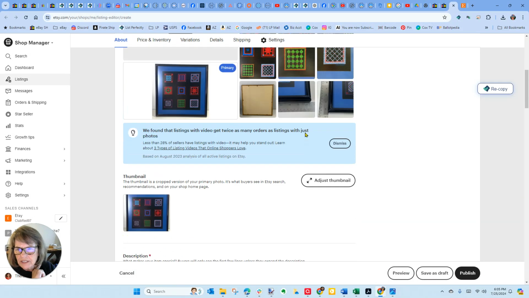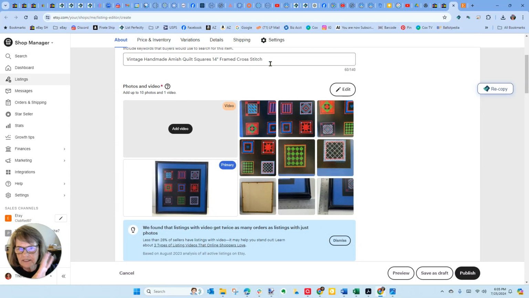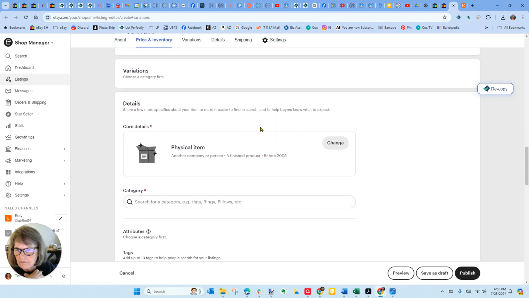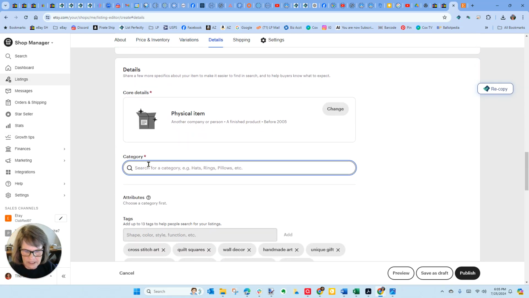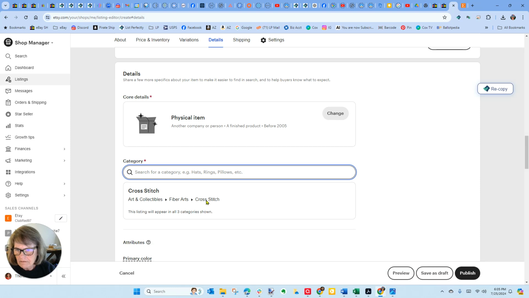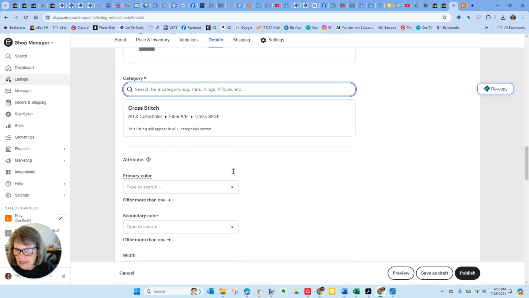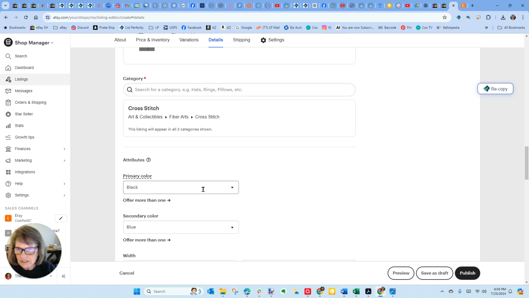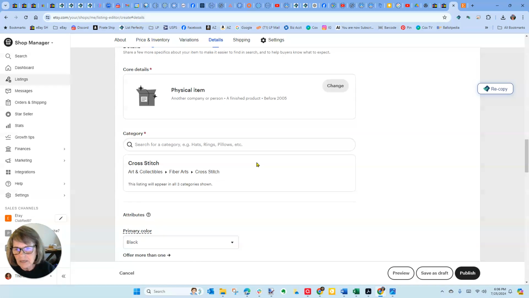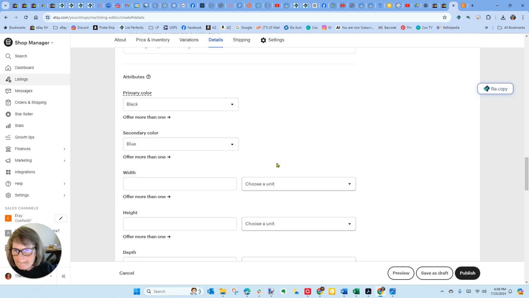Okay, I'm just going to go down here and verify. Same thing, the title is great. There's the description. It is a physical item, and I'm going to say cross-stitch picture. And that's good. Primary color, I'm going to choose black and blue. It's not really black and blue, but those are the 2 prominent colors in my mind.